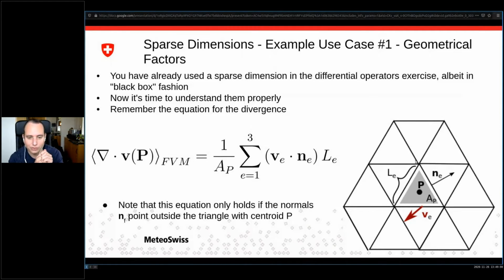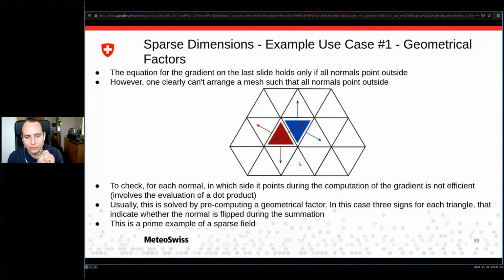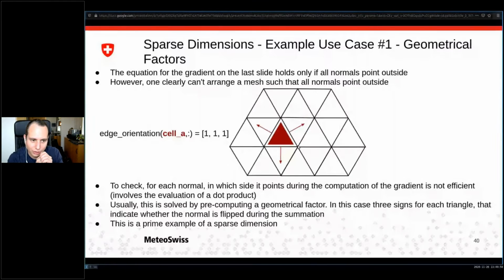So for the people who were in the exercise this morning, they will certainly remember this, that we tried to compute the divergence. And when we are building this dot product here, we expect that the edge normal will always point outside, because otherwise we will not end up with a proper approximation to the divergence. Now, again, it turns out that if we want to store each normal only once, we can't really arrange our mesh in a way that this works out for all the triangles. So if you have two neighboring triangles, they share a normal, and we cannot make this normal point outside from the perspective of both of these triangles. And this is where a sparse dimension can come in.